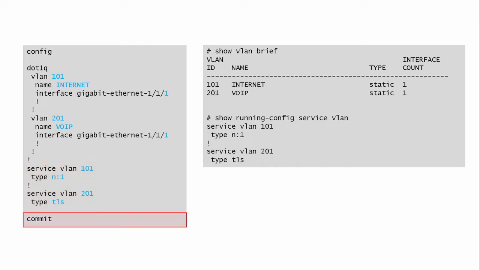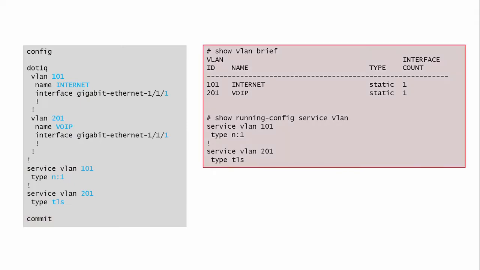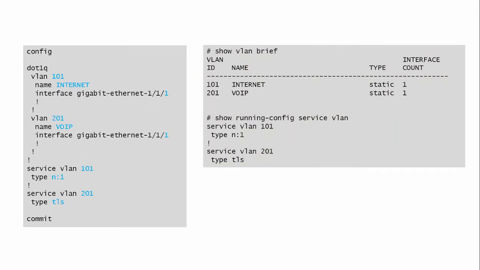All changes will only take effect after the commit. We can check the settings through the show commands. Now, let's go to the lab.